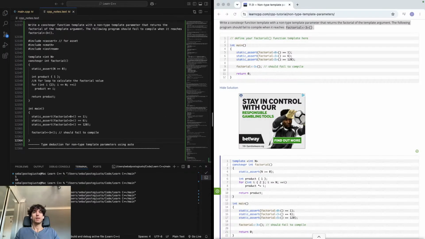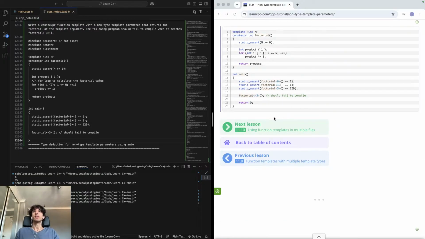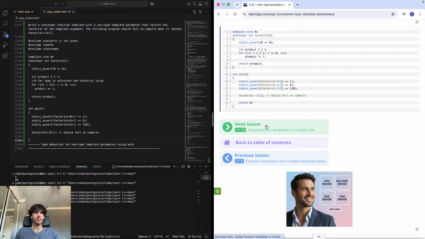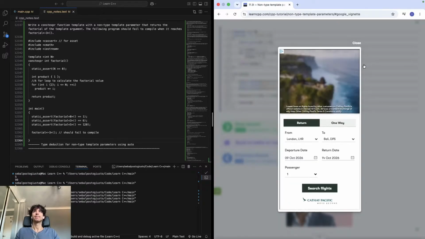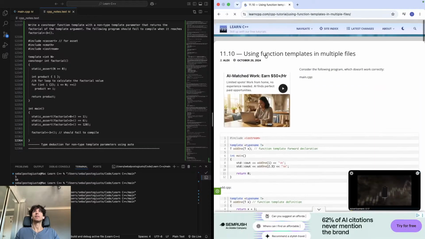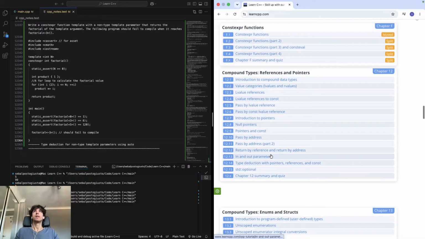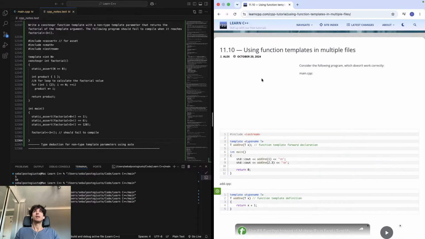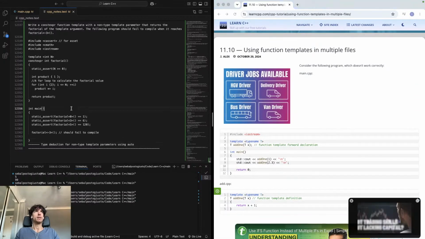Okay, so up next is going to be using function templates in multiple files. I presume he means headers. And I believe this is our last one before the quiz. Yeah, it should be. Okay, so I'm going to take a quick break here and I'll be back in a minute.